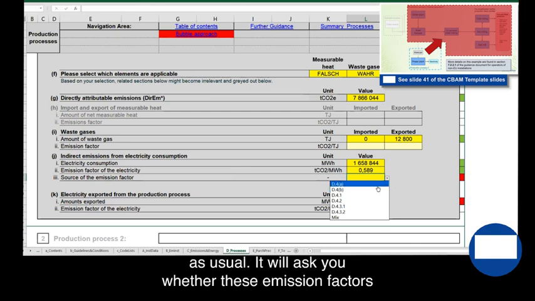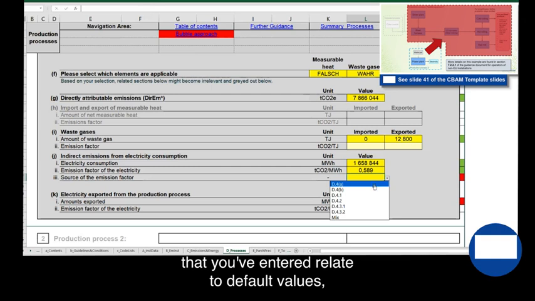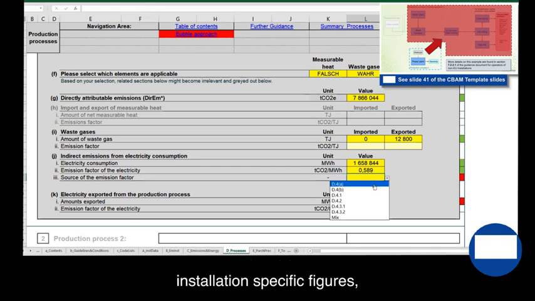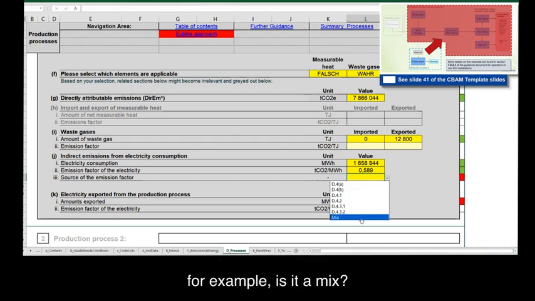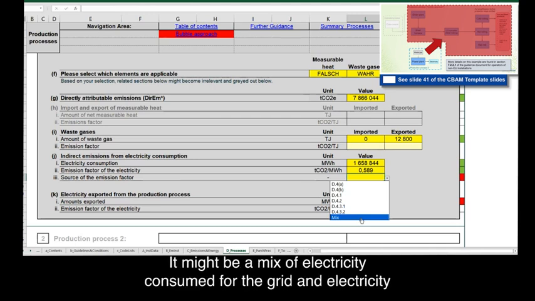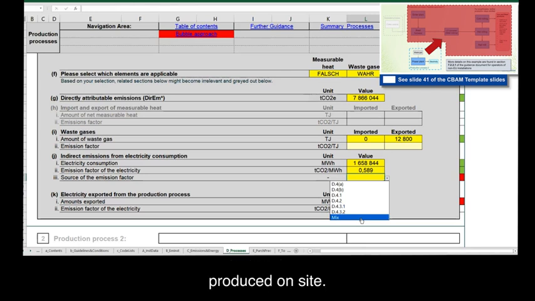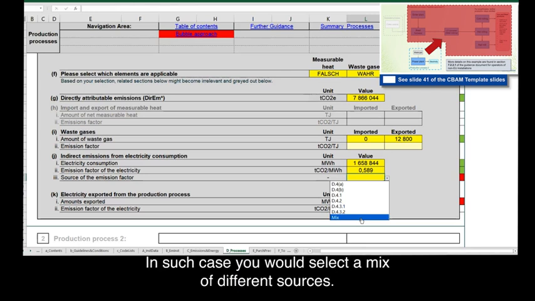As usual, it will ask you whether these emission factors that you've entered relate to default values or installation-specific figures. Is it the emission factor of the grid, or is it, as you see here, for example, a mix? It might be a mix of electricity consumed from the grid and electricity produced on-site. In such case, you would select a mix of different sources.